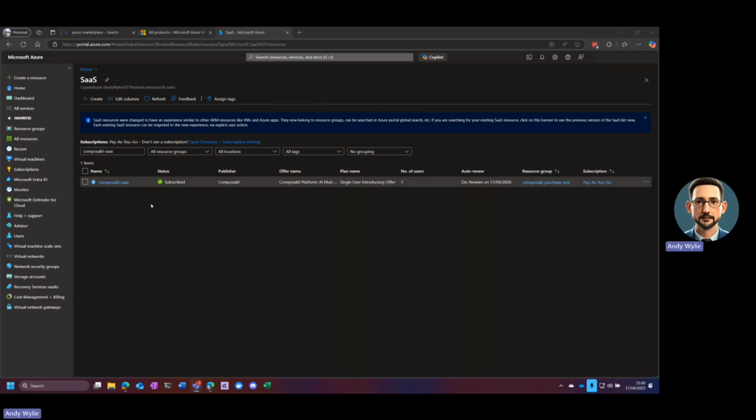So here we are again in the SaaS section of your Azure subscription, and we're looking at the purchase that we did for the Composable SaaS platform. As you can see now, it says fully subscribed. That means the entire process has been completed. And you can see some summary information across here. It tells you the resource group that you chose at the beginning, what type of subscription you've got, and the renewal date based on when you bought it. This one is renewing annually, so it's the 17th of April in 2026.